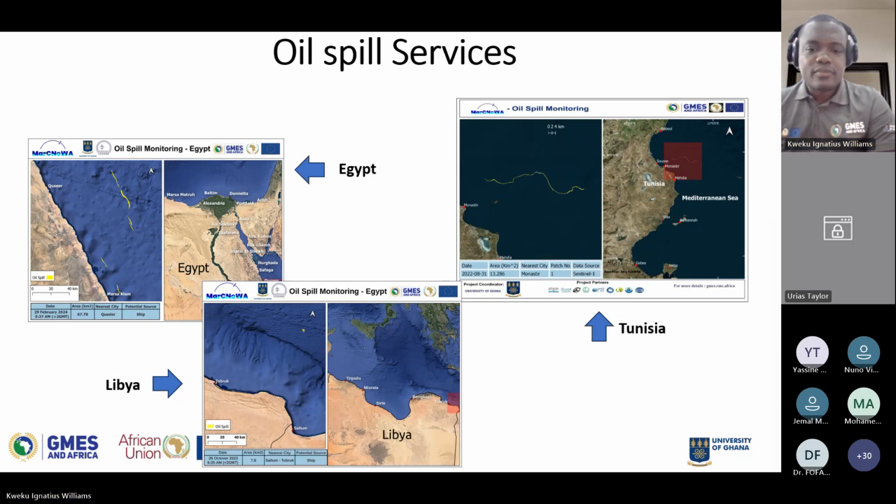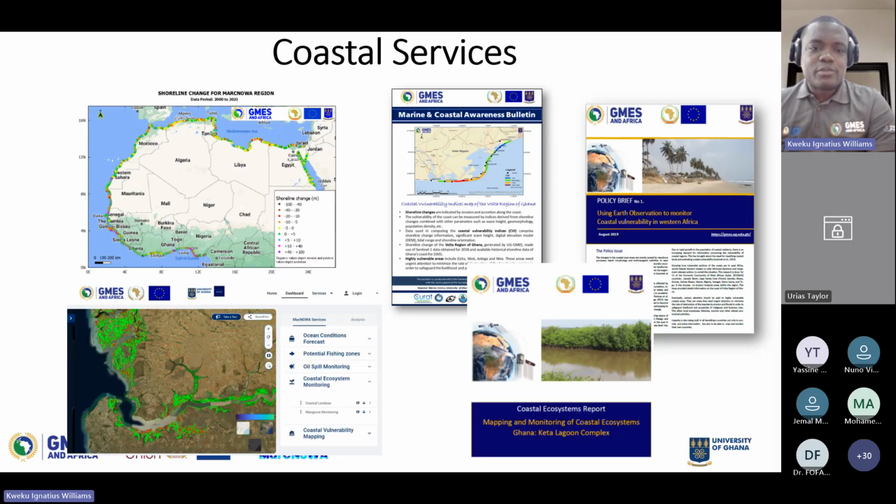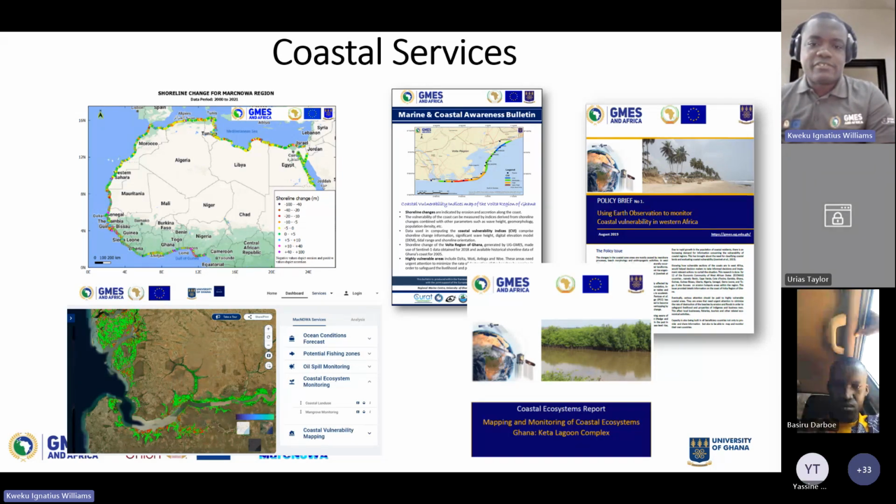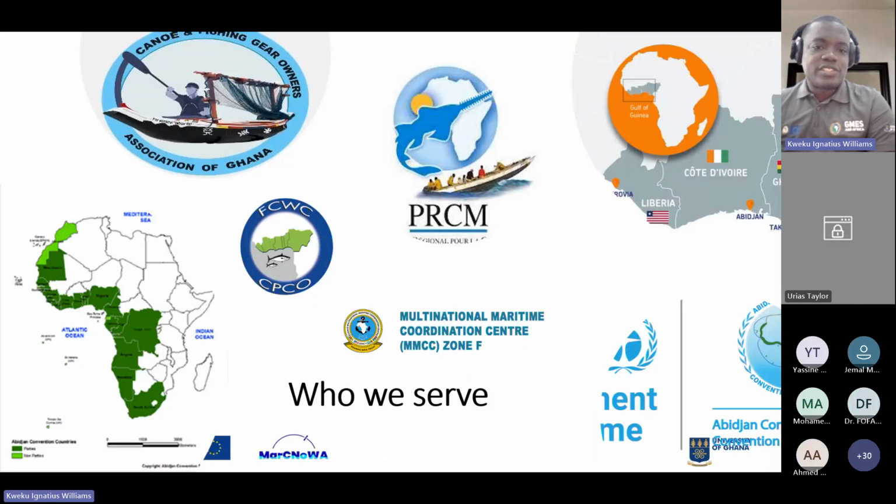happen. For our coastal services, we look mainly at mangrove monitoring, and we create some sort of bulletins and policy briefs to be able to inform stakeholders about the occurrences within the coastal environment. All this information is shared with national institutions with the mandate to monitor and protect these areas within the 18 countries.